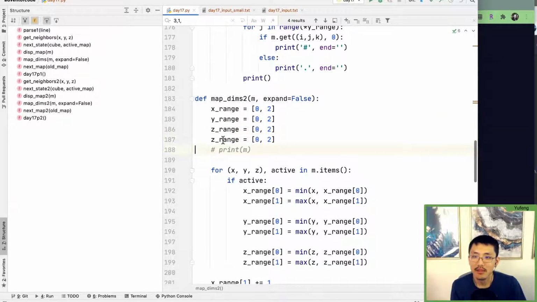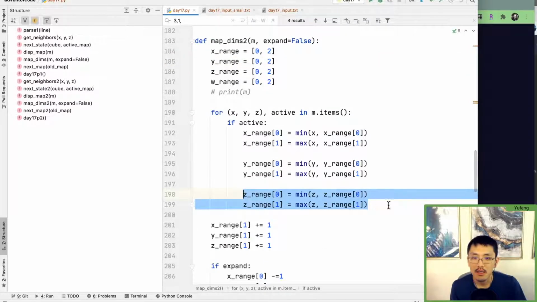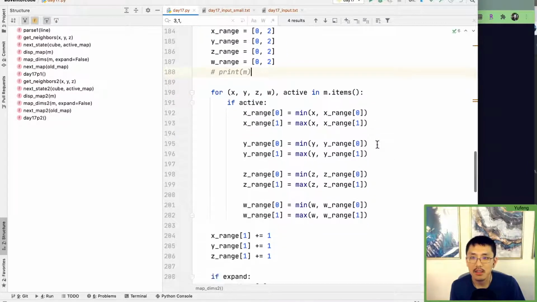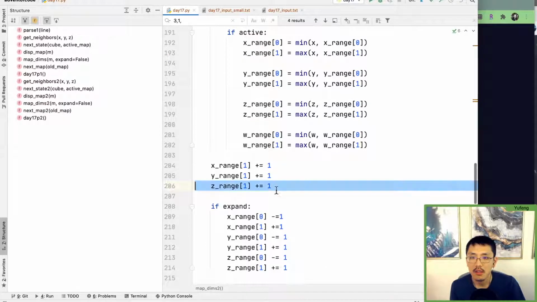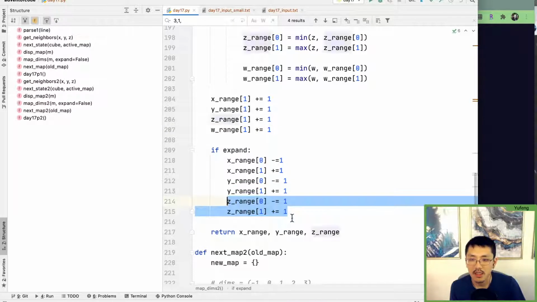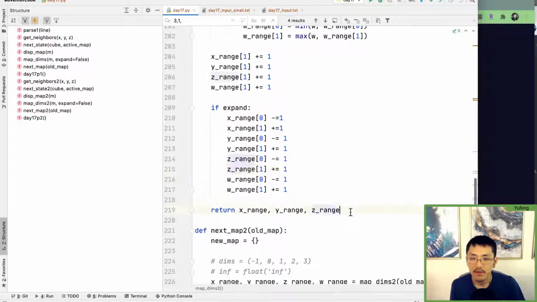Let's paste this in here. W range starts there. We'll have a Z, and we'll do min max on W range for X, Y, Z, W in map.items, X, Y, Z, 0, 1, 0, 1, 0, 1. We'll have a W range here. If we expand, we're going to need another W range there. And we're going to need to return W range.